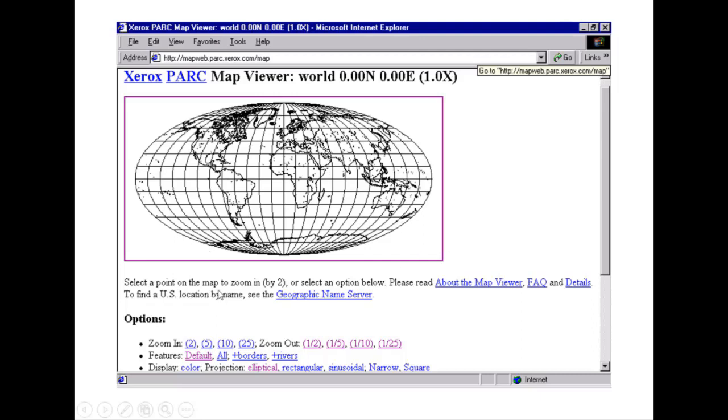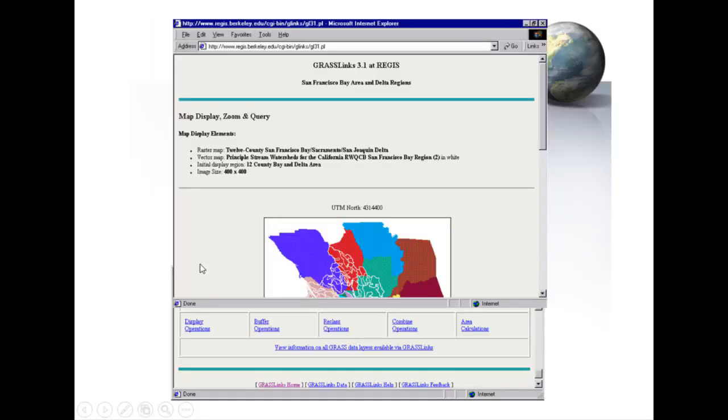Select a point on the map to zoom in by 2. At that time only some zoom in and zoom out activities were possible in this map. If you click once on a particular location, it will get zoomed by 2, or you select an option below. There are simple options given here: zoom in, then features, display color, projection, elliptical, rectangular, so many things.